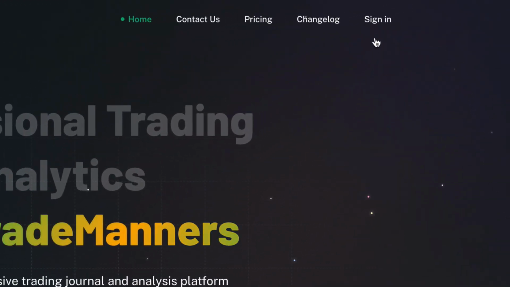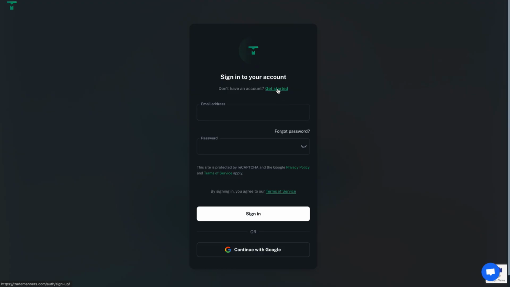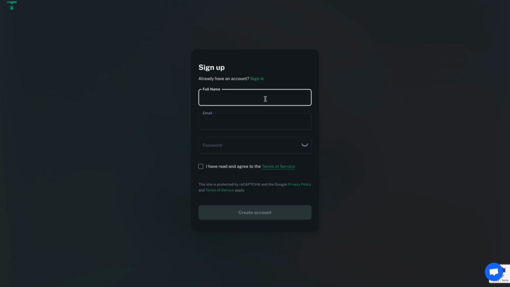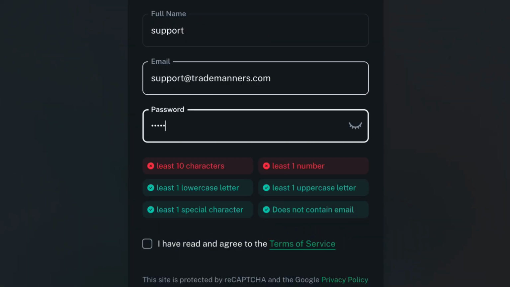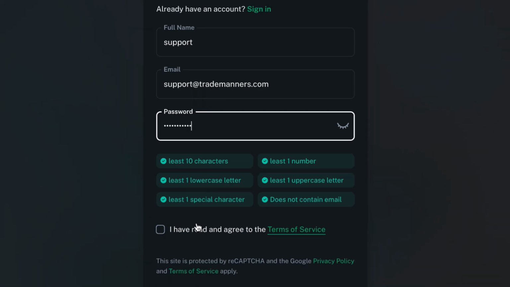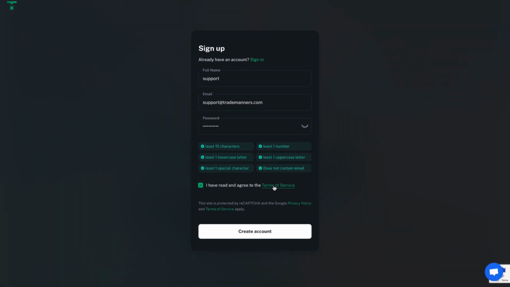Go to the Sign In section. Click on Get Started to create a new account. Enter your full name, email address, and password according to the required fields. After reading the terms of service, check the agreement box and click Create Account.